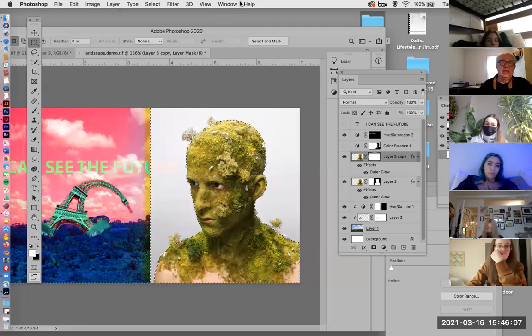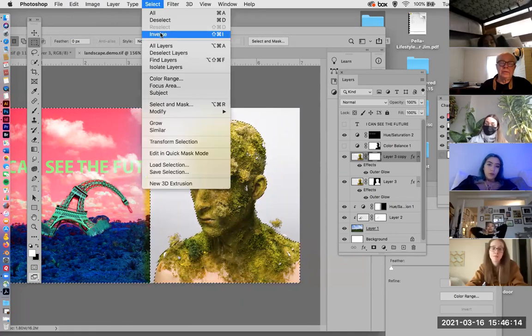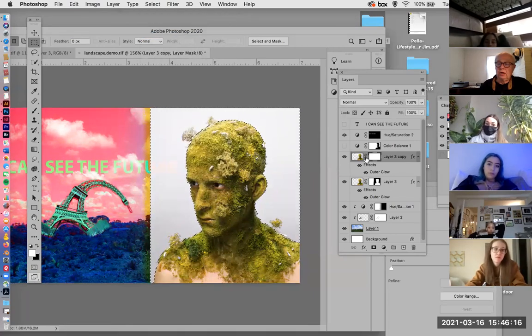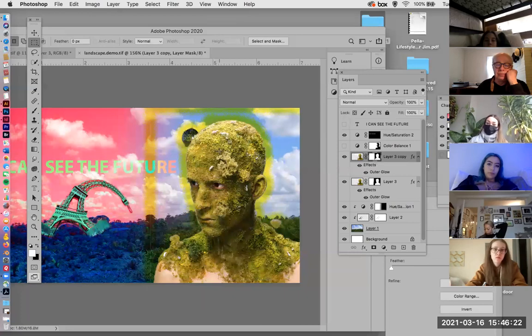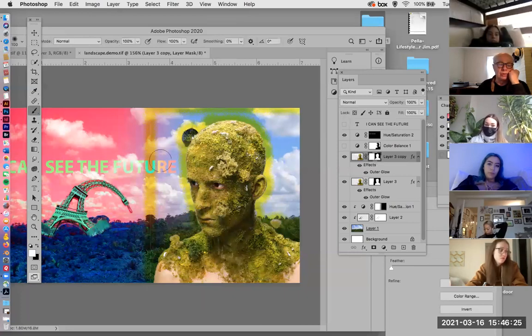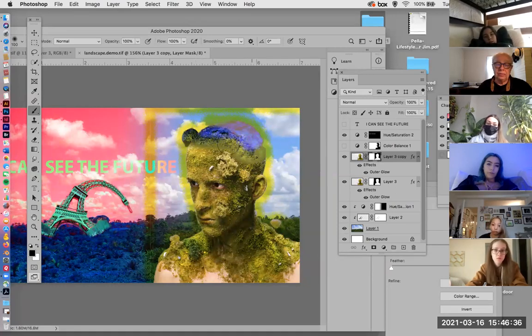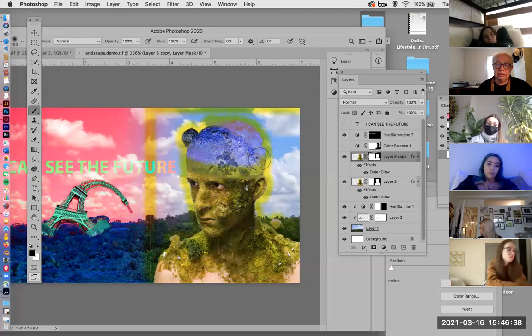Command Z. I got my selection wrong. That's a selection. That's not. That's why I have to check it all the time. Inverse. That's a selection. I'm on the mask. Delete. That's what I want. So Command D. I can do this much simpler. I'm on the mask, I can just paint on this mask. Command Z on the mask. X, taking away. I should have done this the first time.